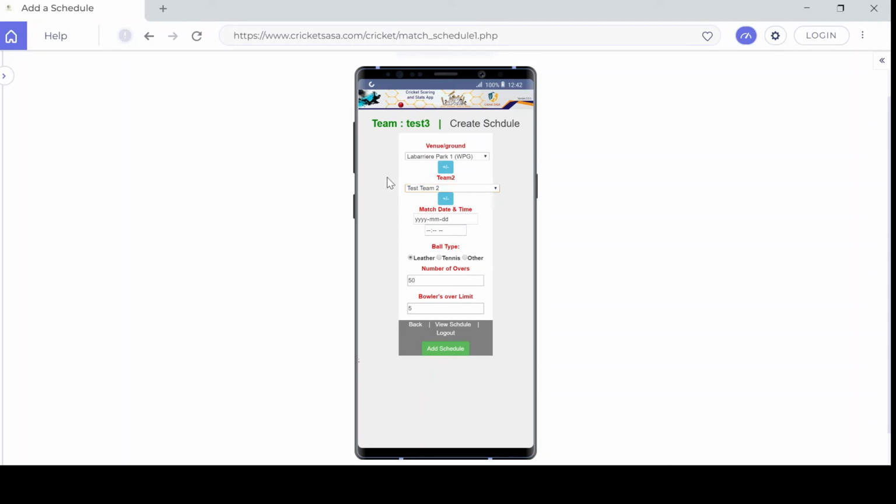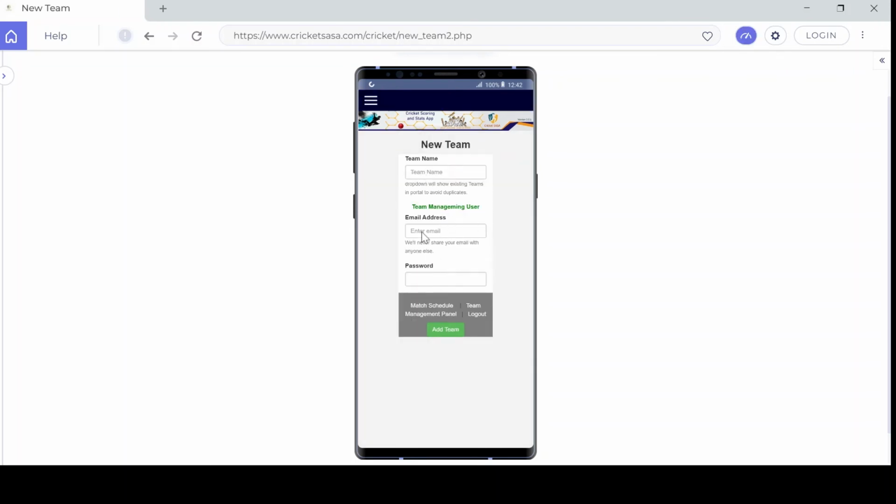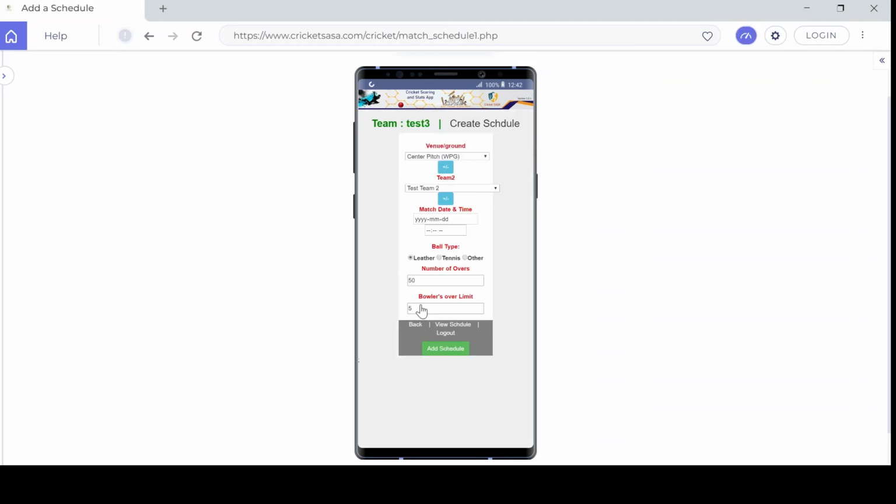But even if the team is not available, it's a brand new team, and they don't know how to enter their team name into the system, you can simply do it on their behalf. You can click on this plus sign and simply add a new team, and you can provide the name of this team. So you can add a new team by providing the name of the team, their email address and the password, whatever they want. But if the team is already registered, then simply you can pick it from here.